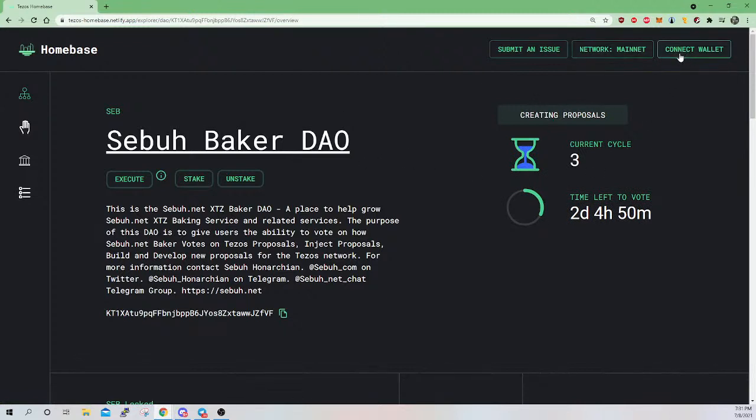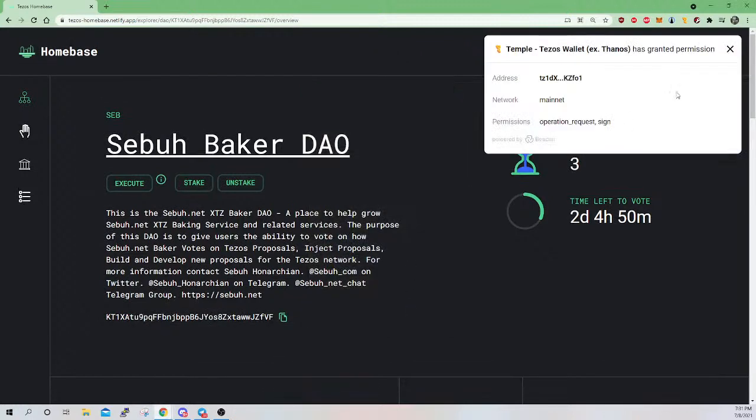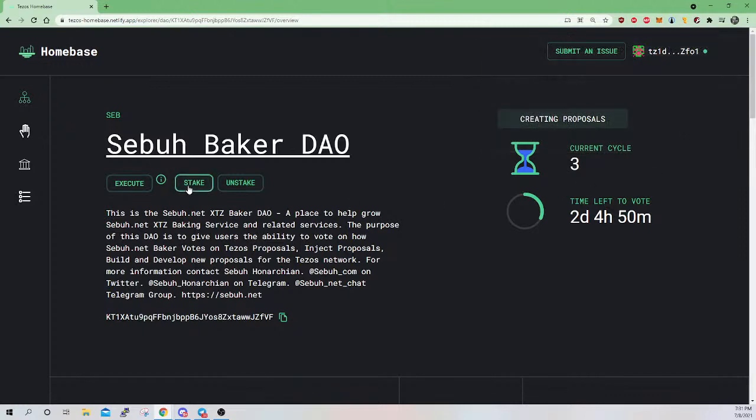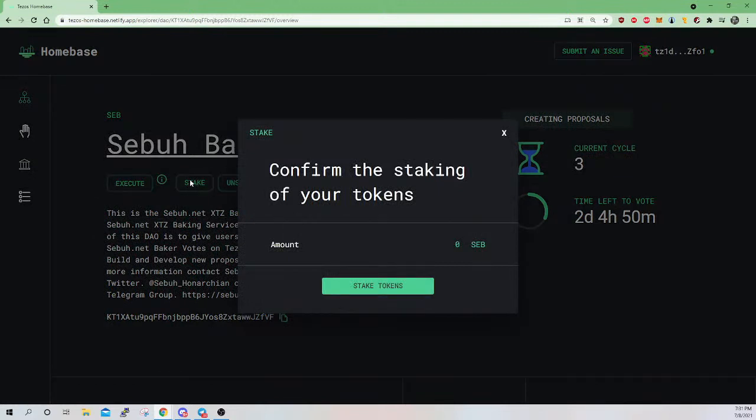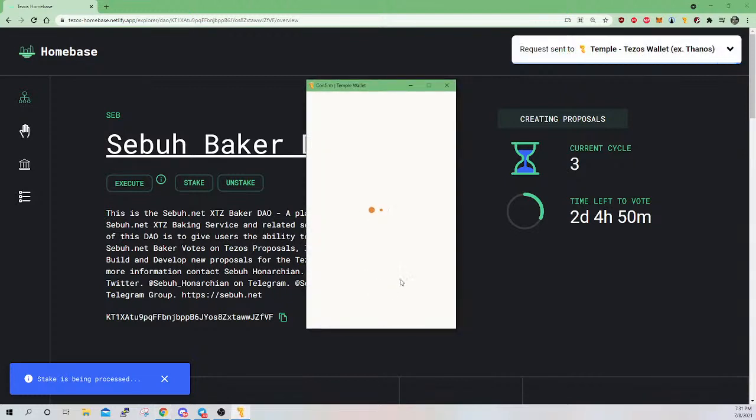First, if you already have your sub token, you just connect your wallet. I'm using Tempo Wallet, so it's asking me to connect, and I'm connected now. Then click right here where it says stake on the main page, and tell it how many I want to stake. Let's try to stake 100 of them. Then click stake tokens, and it should pop up with another transaction.